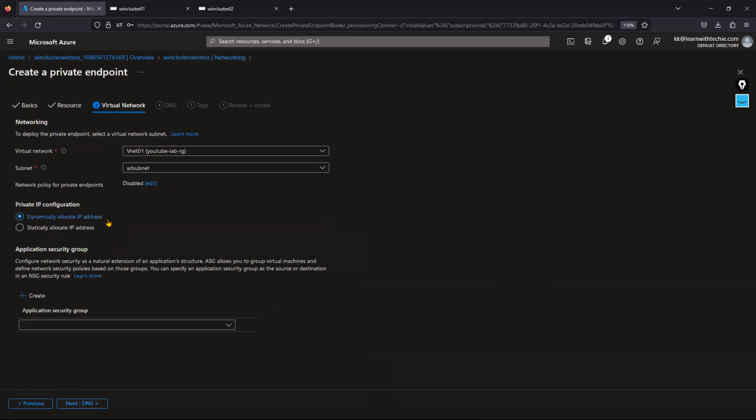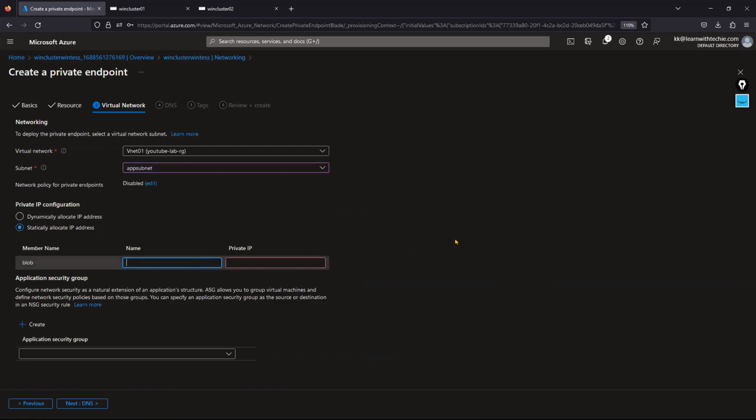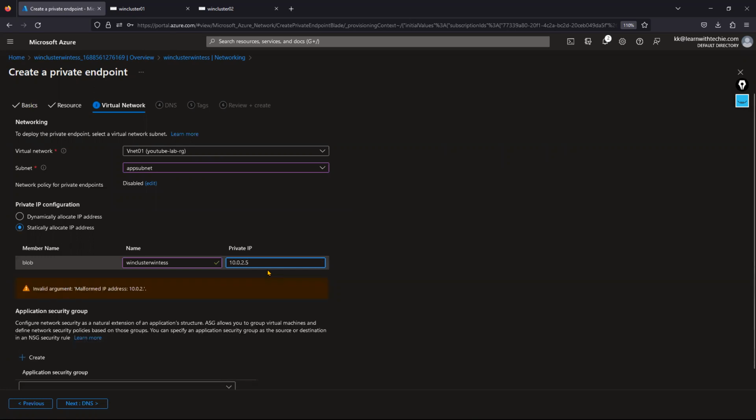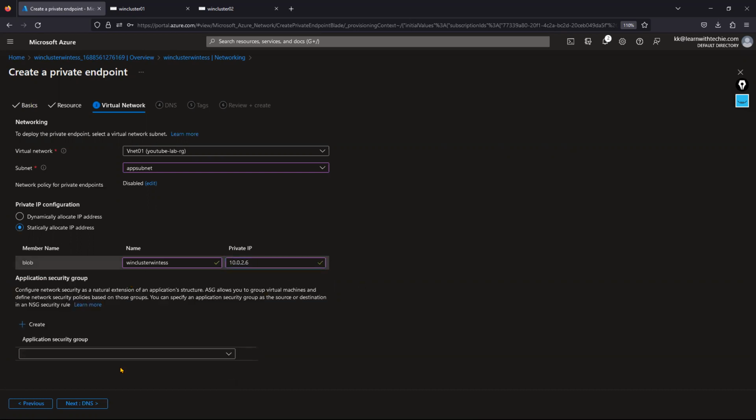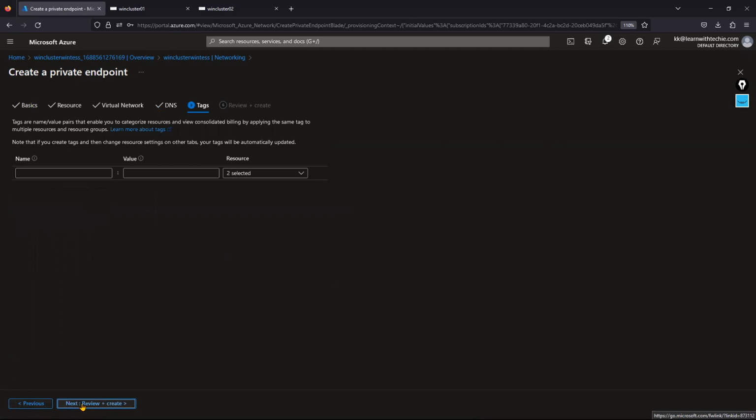The subnet dynamically allocates the IP address, okay, and we can also assign a static one. This is the app subnet, I will take it. This is the storage account name, and the private IP address 10.0.2.6, I hope. Yes. If it is already utilized, it will show you an error message; you can see the IP address is already in use. So I'm taking 2.6. And the DNS is also automatically created, a private DNS zone, privatelink.blob.core.windows.net, like that it is going to create it, along with the DNS record totally.